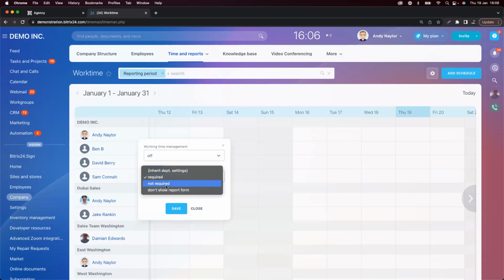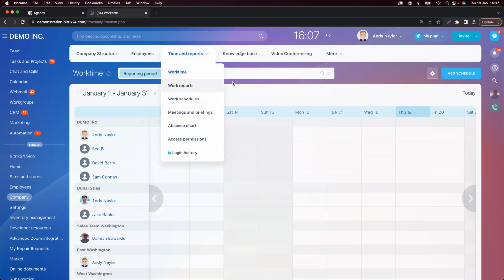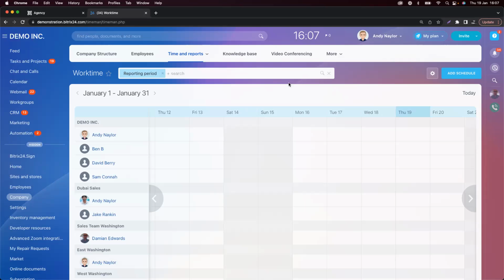Or, like I say, you can say not required, but it would still pop up and you could just cancel it off. So if it is something that you need reminding on, that's the best way to go about it, using the work reports, because you can set a specific time of the day that it would pop up and tell you. Yeah, I think that answers the question.